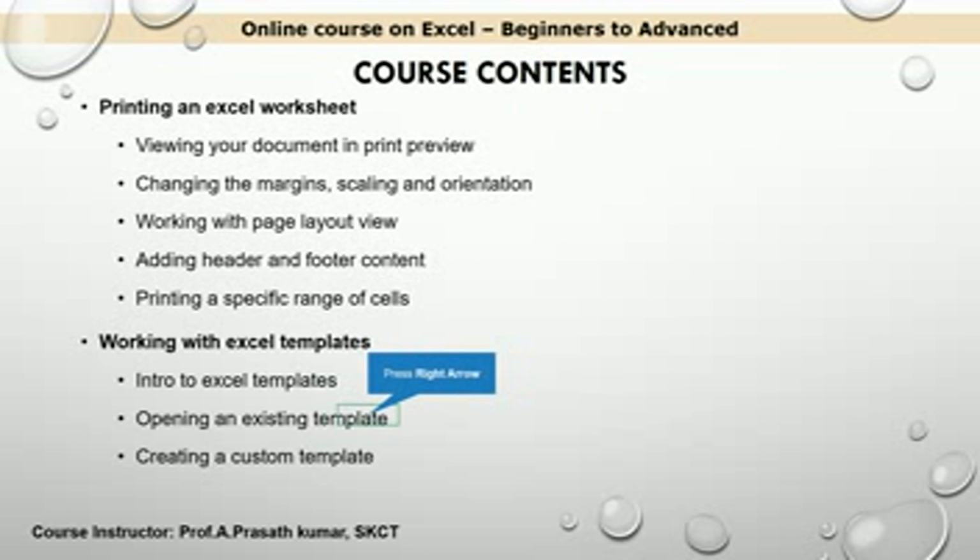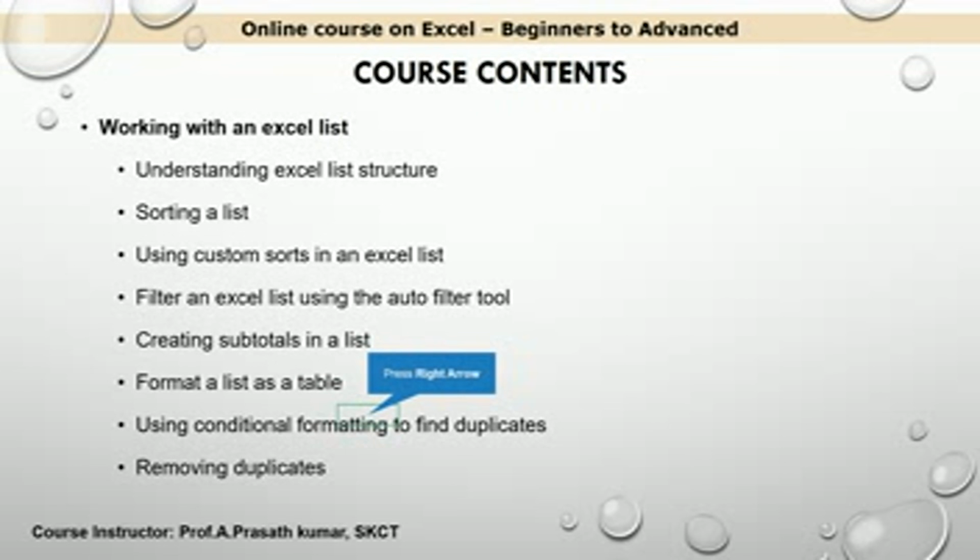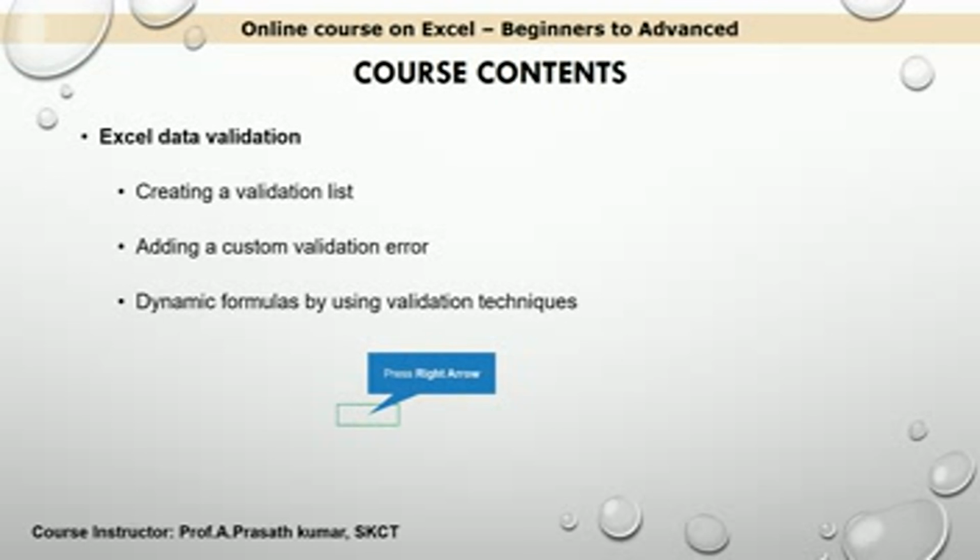Then you will be working on using templates which are available on your system as well as on the internet. Then we create lists, subtotals, and conditional formats, which we will use to identify and remove the duplicate entries in the given data set. We will discuss the data validation options in Excel.